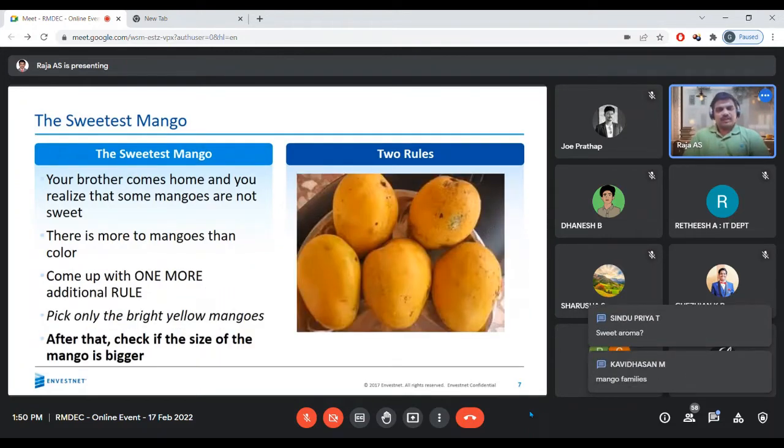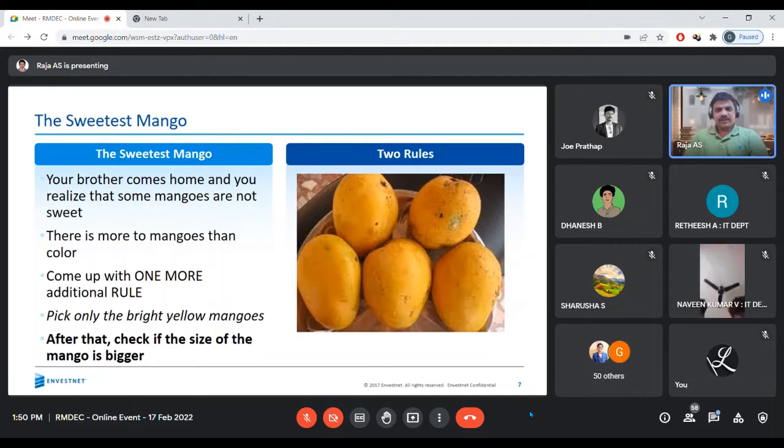Yeah. So now, let us mention that along with the color, we are adding another parameter, say size. So now, what is the rule? Among all those mangoes that are available, pick those which are bright yellow in color, and among those bright yellow mangoes, pick those mangoes which are bigger. Okay, which are bigger, right?